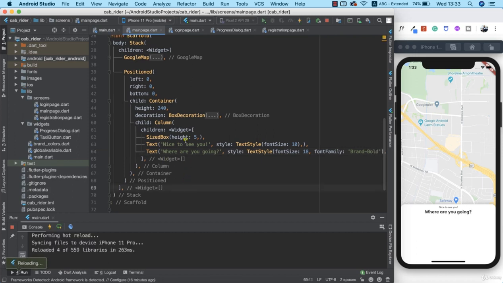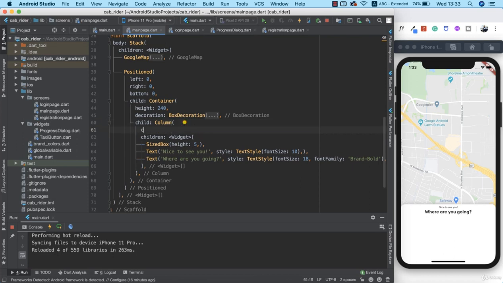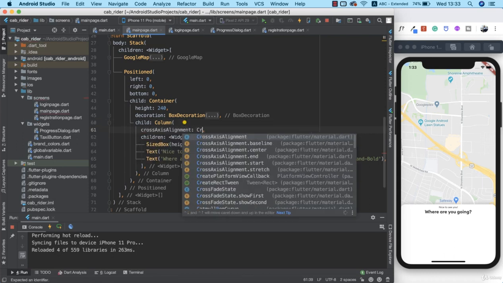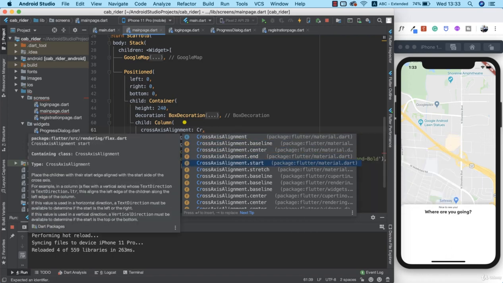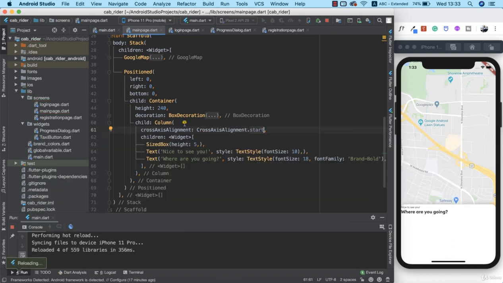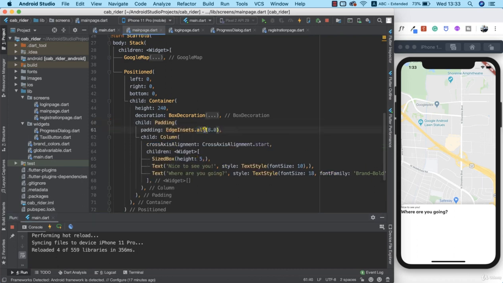Alright. So the next thing I'm going to do will be to set the cross-axis alignment for our column. So we're going to set it to start. Now the next thing we need to do is to add some padding to our column. So we are going to make use of a symmetric padding. So the horizontal padding is going to be 24 and the vertical padding is going to be 18. Alright, so this looks a lot better.